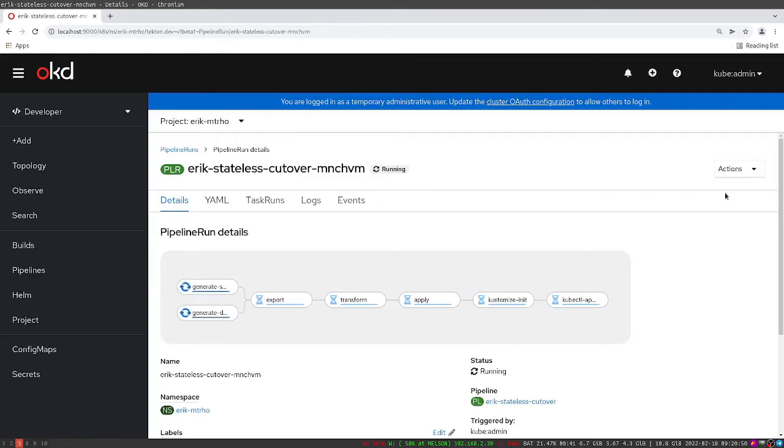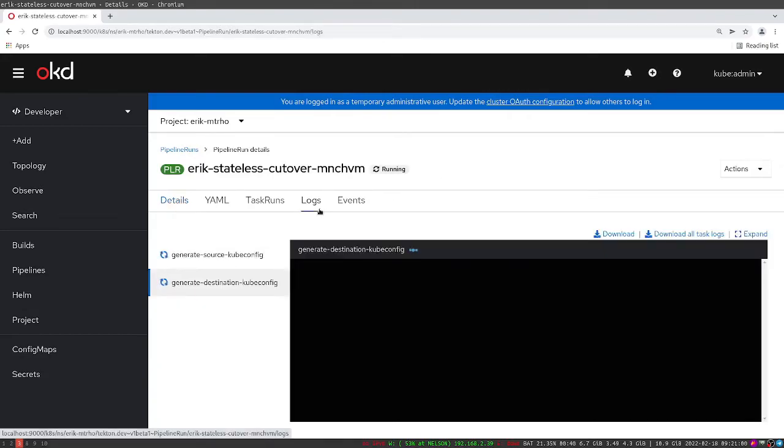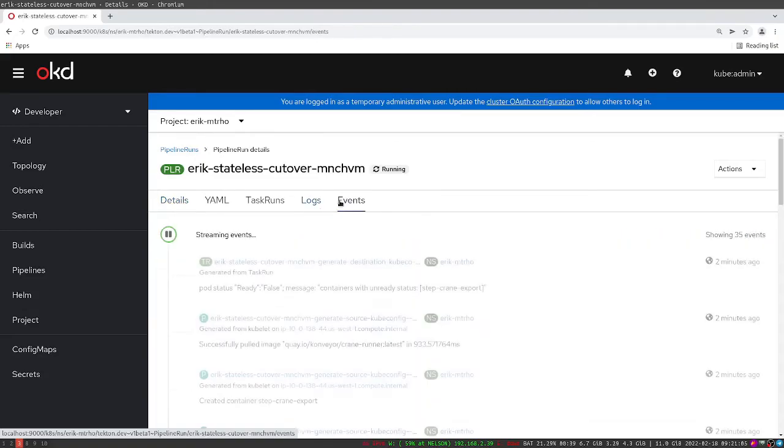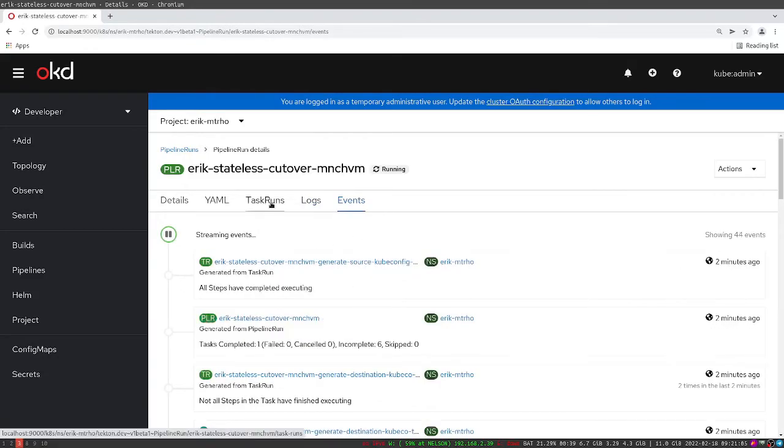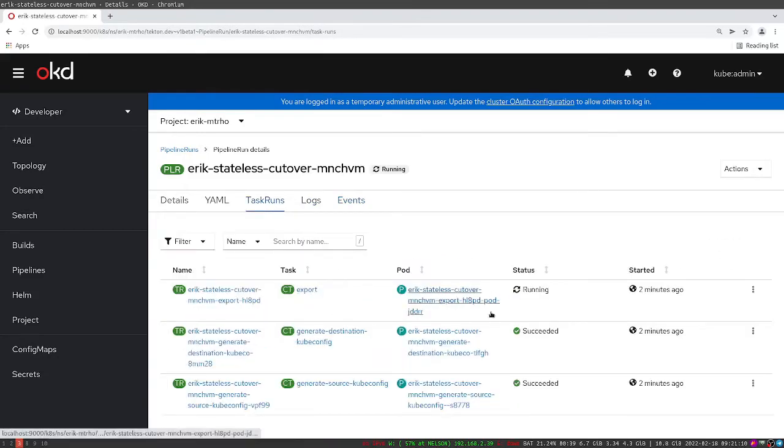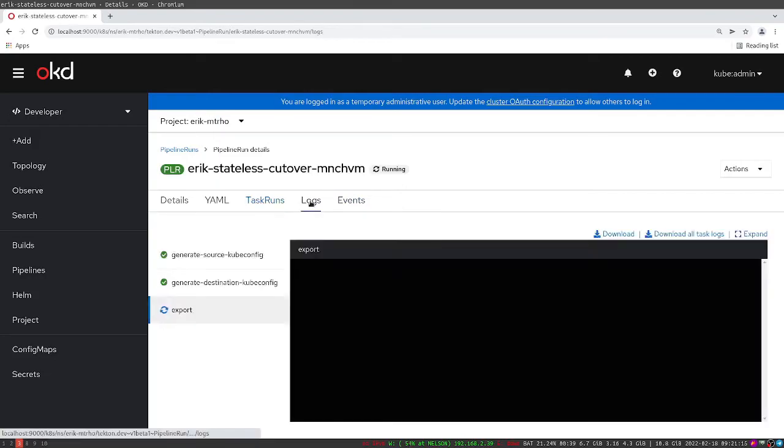So here we've started the pipeline. It was sitting in a pending state and I've kicked it off by removing it from the pending state. And you can see we can start to watch the logs as the tasks progress. So we're currently in the kubeconfig generation. We can monitor the events here. We can take a look at the task runs and the generators have finished. So we've got the export task beginning.